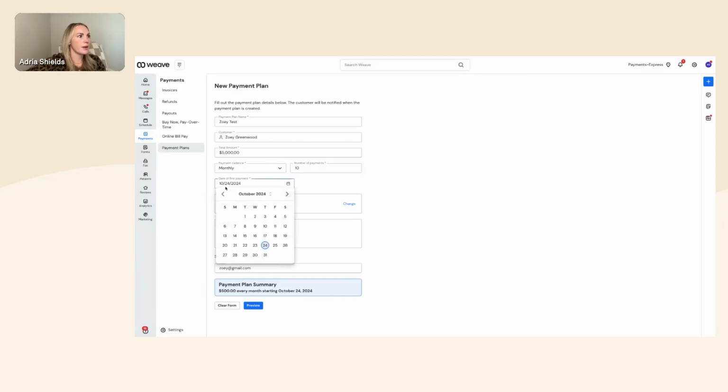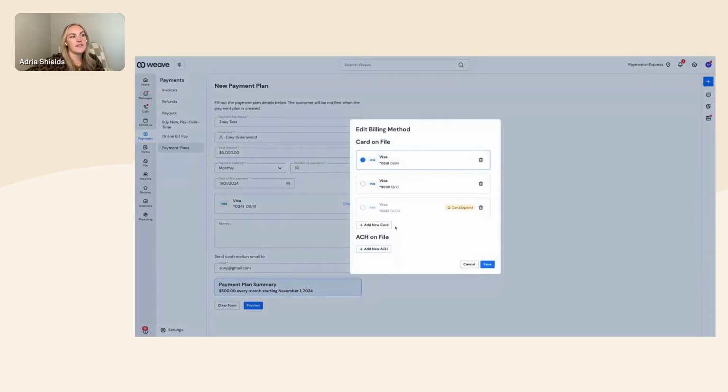Then you could say the date of the first payment. So I could say, hey, we're going to do this on November 1st. This is the Visa, so you can click on change and you can add in. If they have a card on file, it will save it there. Or you can click on add new card if you wanted to do that. Whichever way you want to do.